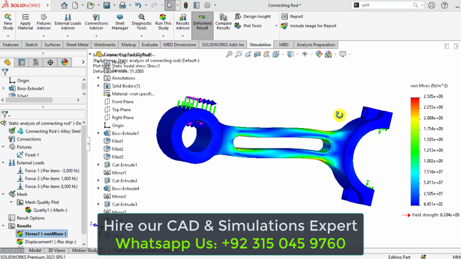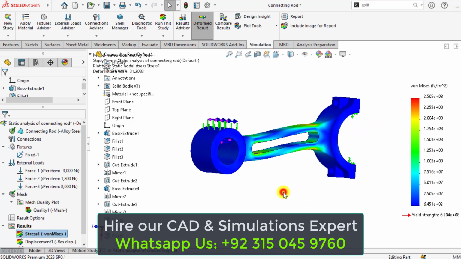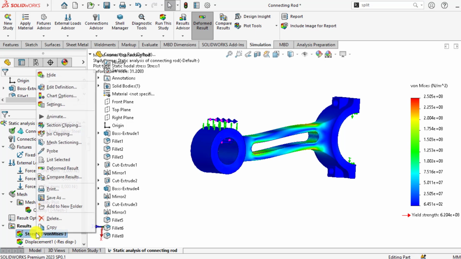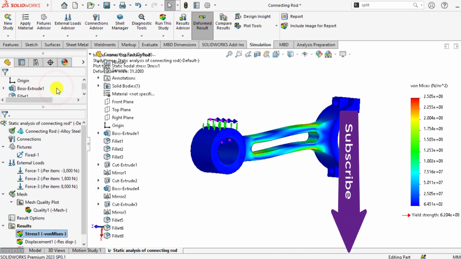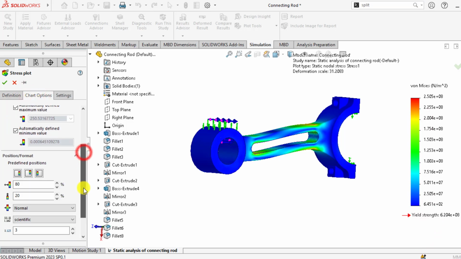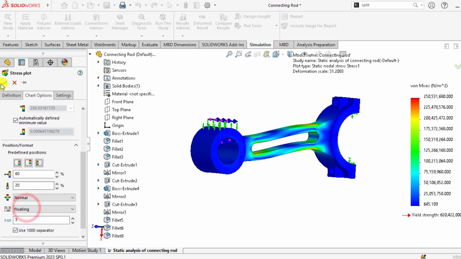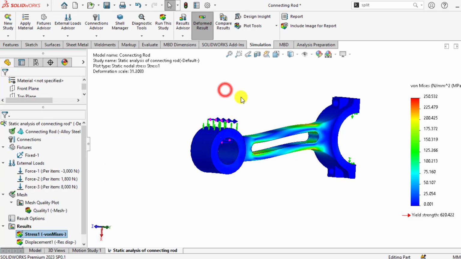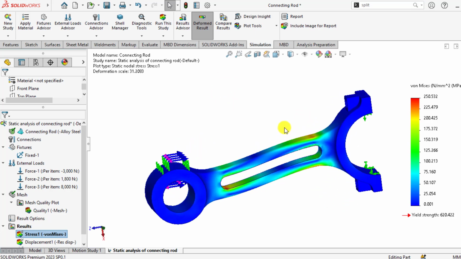So our simulation has been completed now. Go to the stresses, edit definition, and select megapascal. And from the chart options, select floating type. So maximum stress is 250 megapascal. That is well below the yield strength of the material, that is 620 megapascal. That means this connecting rod is safe under this applied loading.